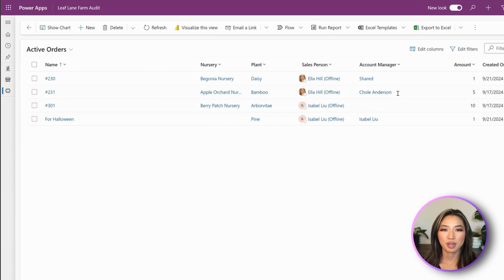In just a few steps, you can work with Dataverse lookup columns in Power Automate. And there you have it.